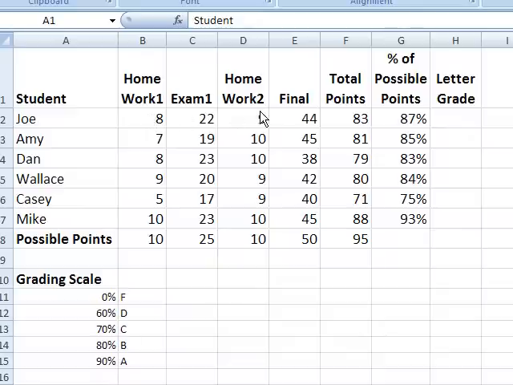I've totaled those points for each student so I know how many total points each student earned, and I also have calculated what was the possible points available for each of the assignments and exams. So I've calculated for each student the percentage of the possible points that they have earned for the class. Now the next step I'd like to do is find out their letter grade.